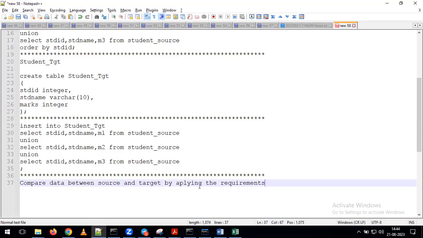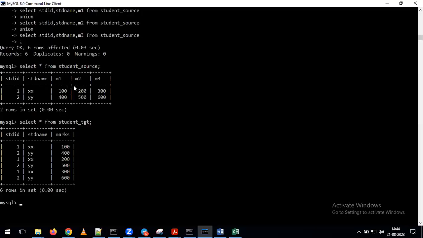So why am I calling it applying the requirements? Because if you see the source table data, how many records are we having? Only 2 records. But coming to the target table, in total we are having 6 records. Now our requirement is to validate the data in the target table. If you want to validate the data, what do we have to do first? We need to apply the requirement on the source table. That data we need to compare with our target table.